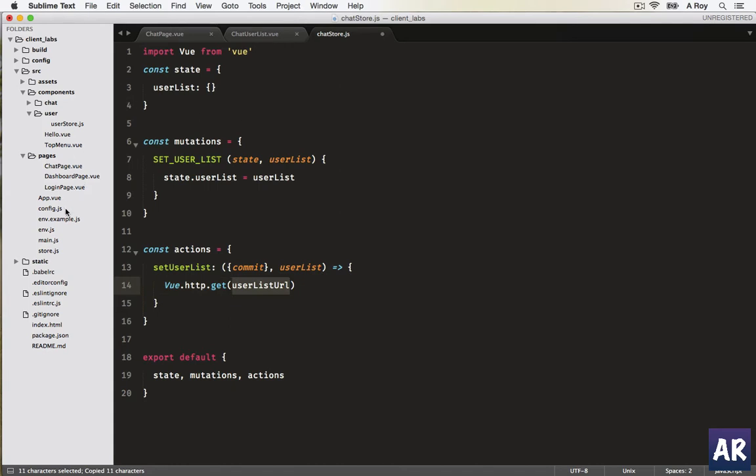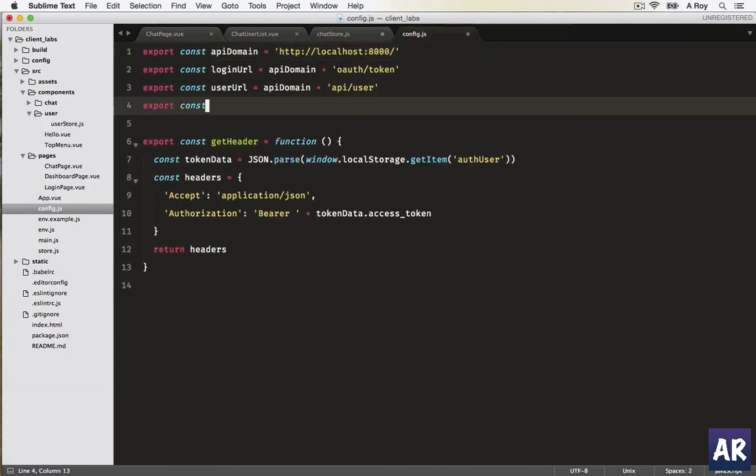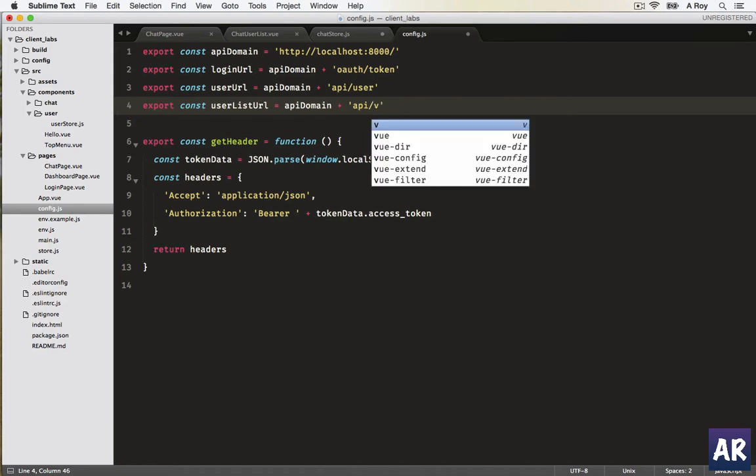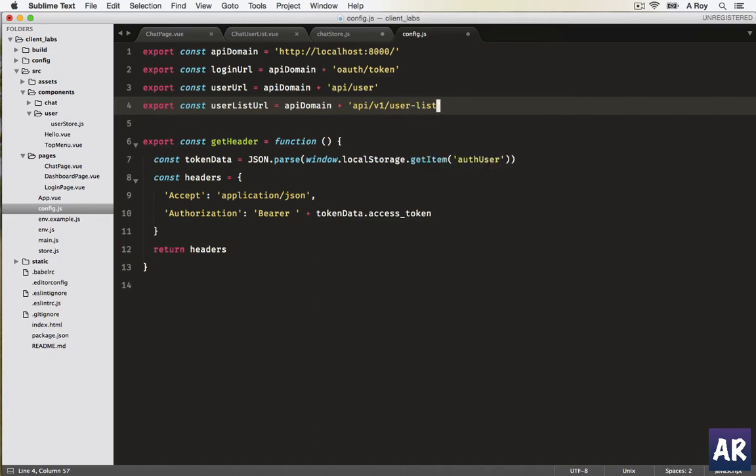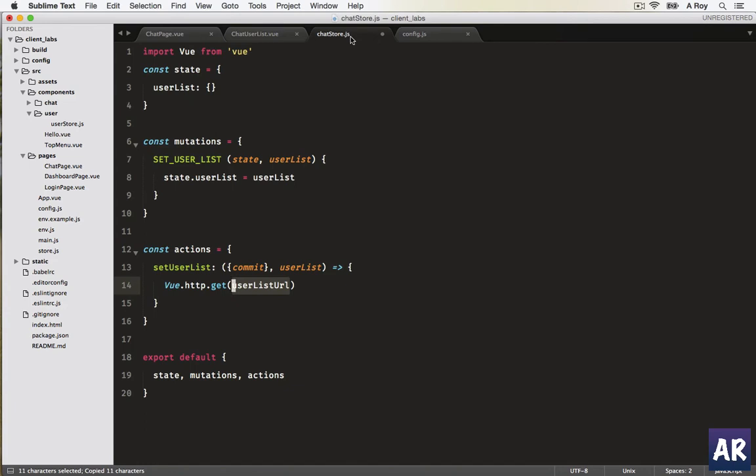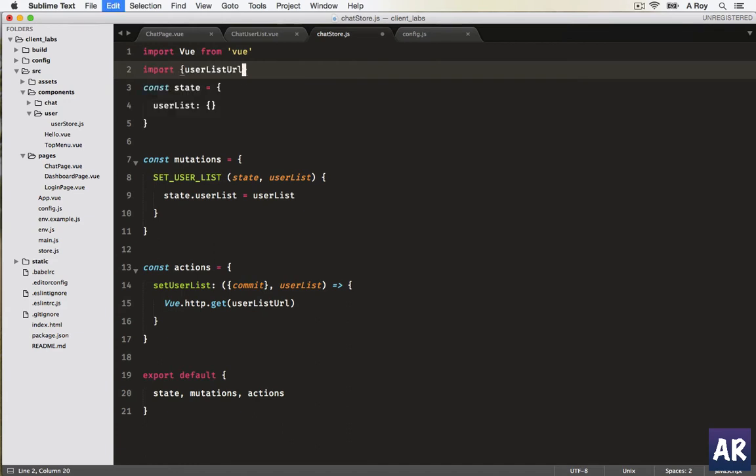Now this is something which I'll have to create in my config: API domain plus API slash v1 slash user list. And that's about it. Now we'll need to import it also. So we'll go back and import user list URL from our config file. We are inside the store, so we'll go two steps back and then we'll find the config file.